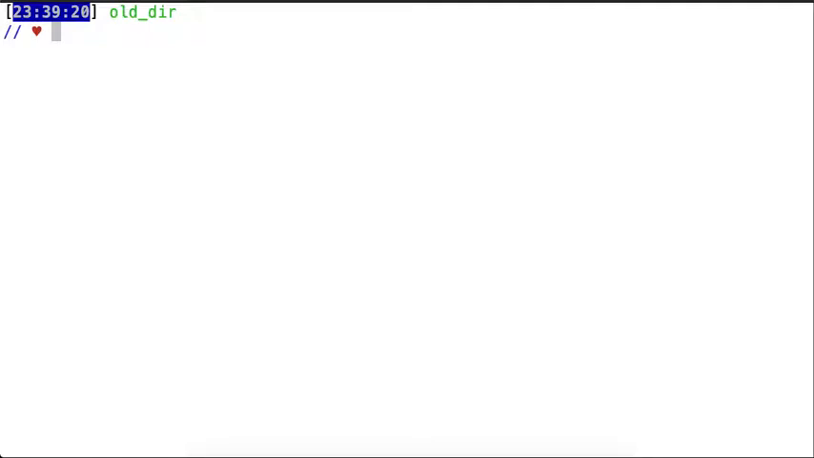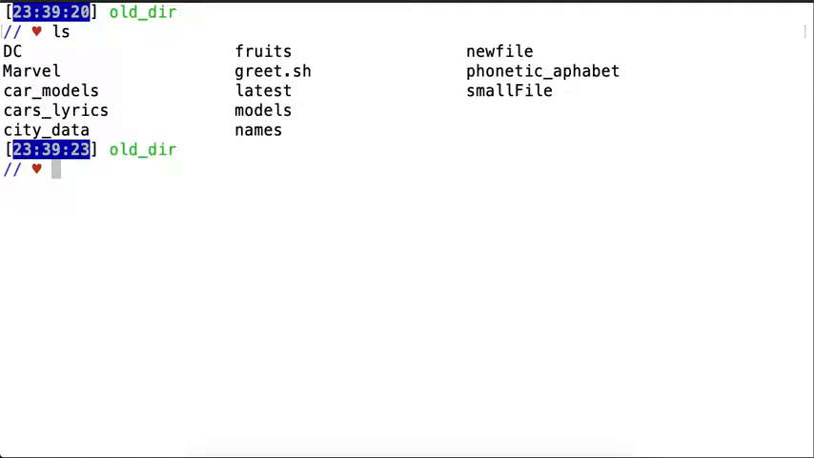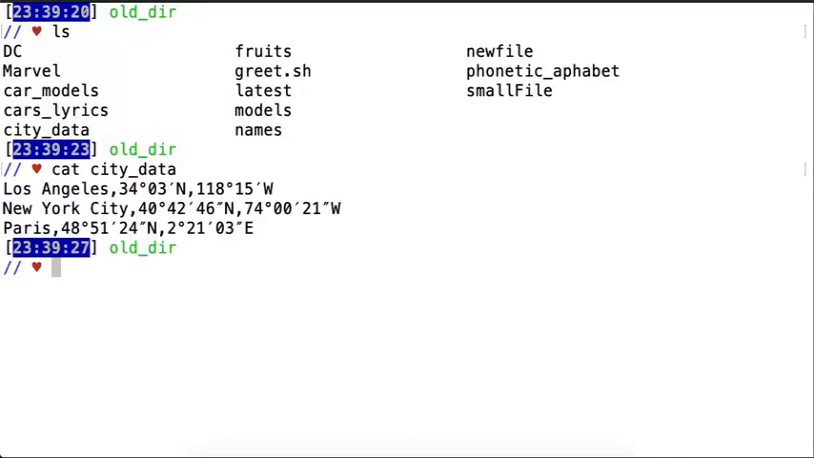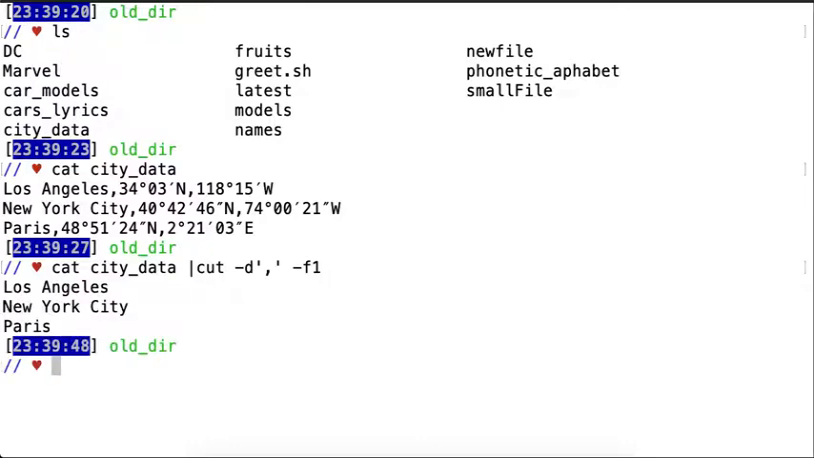Now let us see a longer command. The city data file has a list of cities with certain other information. We want to list only the cities from that. We can do that by using the cat and cut commands like this: cat city data, pipe, cut -d with the delimiter given as comma, and field 1 just to display the cities. Now it's quite a long command.